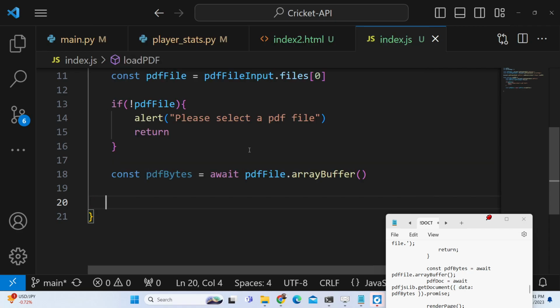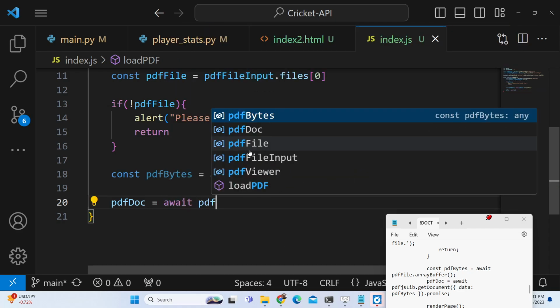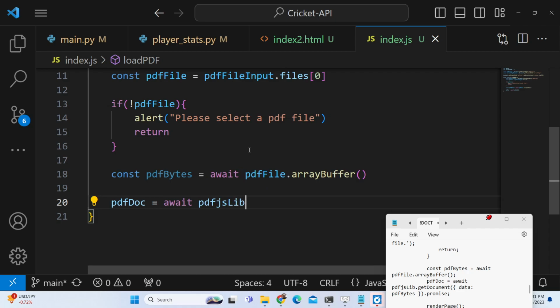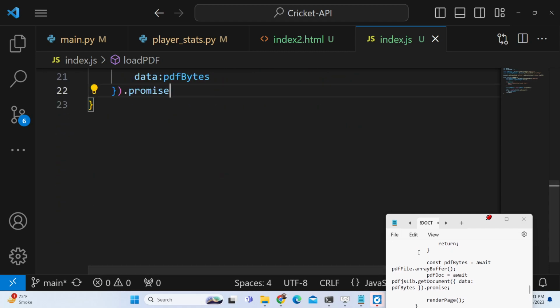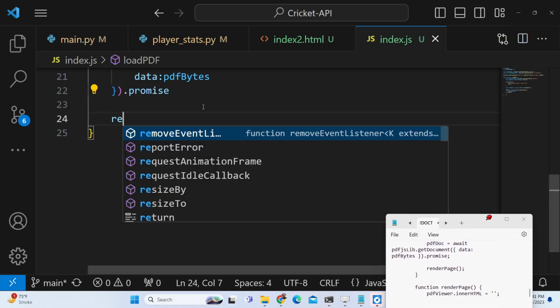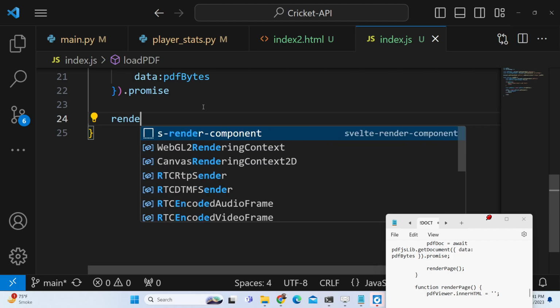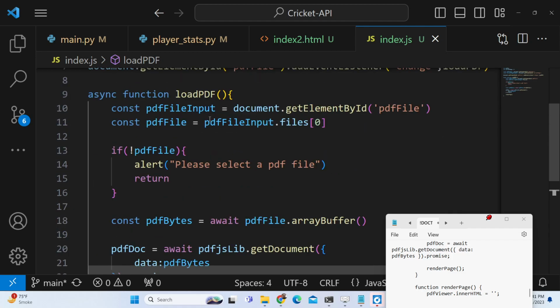And then in the pdfDoc we will initialize this library, which is pdfjsLib.getDocument. We pass the data as pdf bytes, and this is a promise. We are loading the document, guys, and then we just need to say renderPage. So here we will actually render out the page, guys.